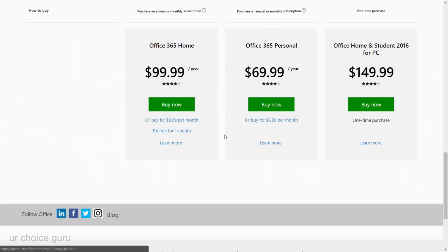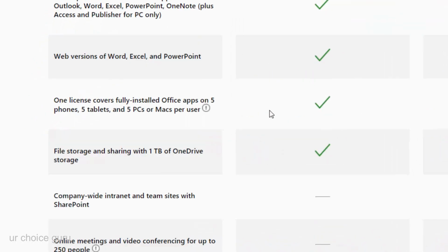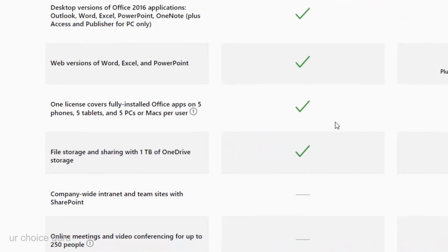In fact, the home version even has a free trial for 1 month for $9.99 as of the recording of this video. Now, the same is going to be true from the business side. You can either purchase a monthly or annual subscription. And again, with the subscription, 1 license covers usage on 5 applications among 5 individuals.